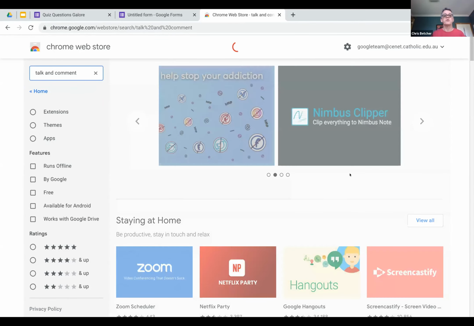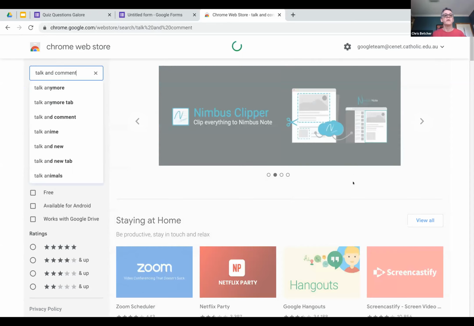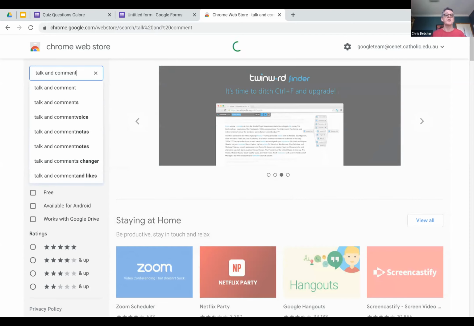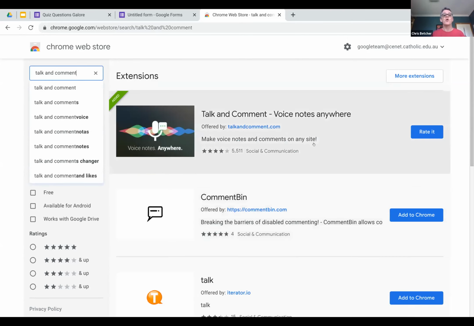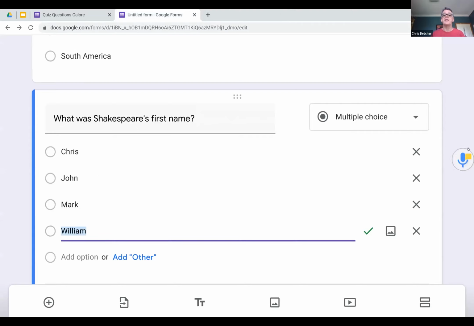will find it. Come on, internet. I was supposed to go to NBN today and they came and said they couldn't connect it. So Talk and Comment, it's just this one here. You just click the button here to enable it. Once it's enabled, you get this little floating button that sits on the side like this.